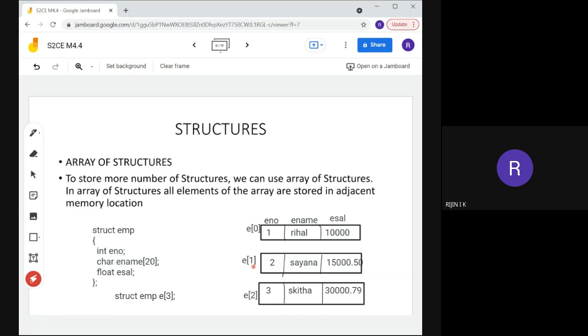That means if you want to access the record of the second employee, you just specify E of 1. Suppose you want to access the name, then you specify E of 1 dot ename. Then you will get the name of the second employee. So this is the logic.